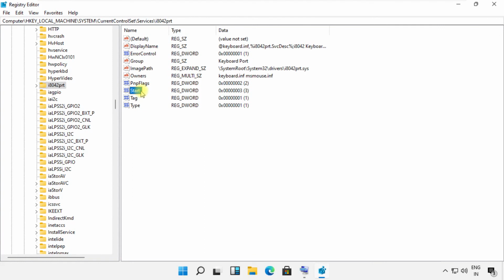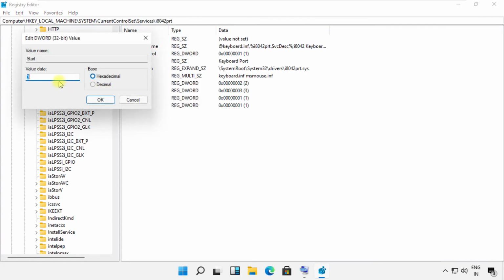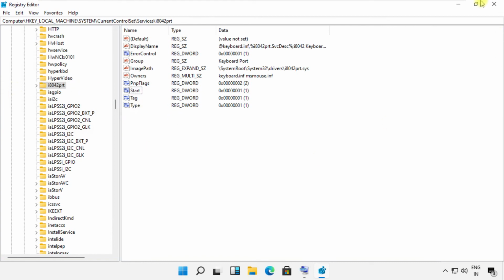On the right side, right-click on Start. Select Modify option. And change value data as 1. Click on OK. And finally restart your system.